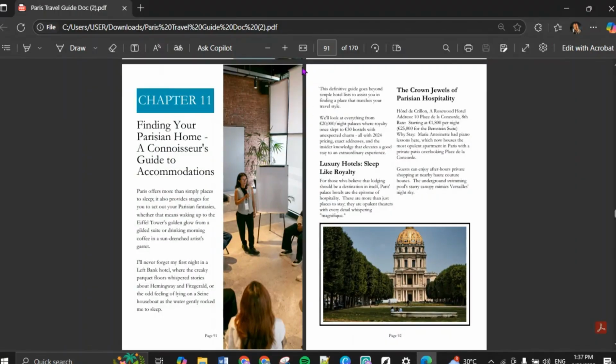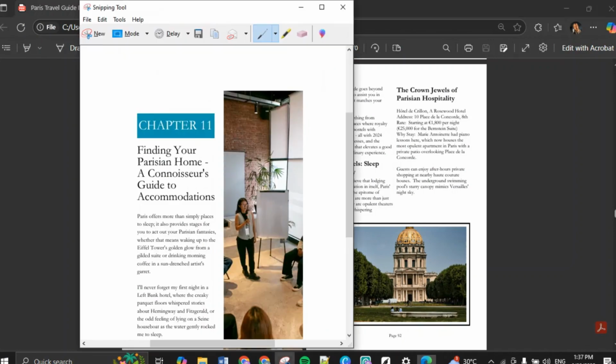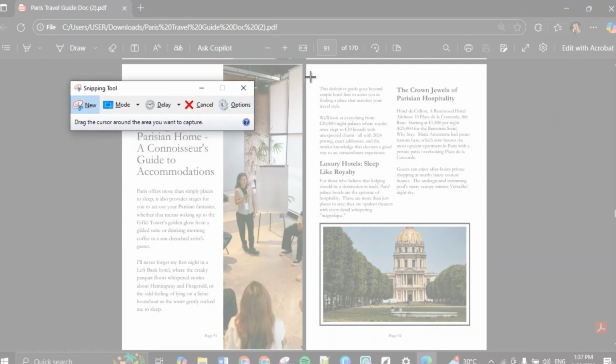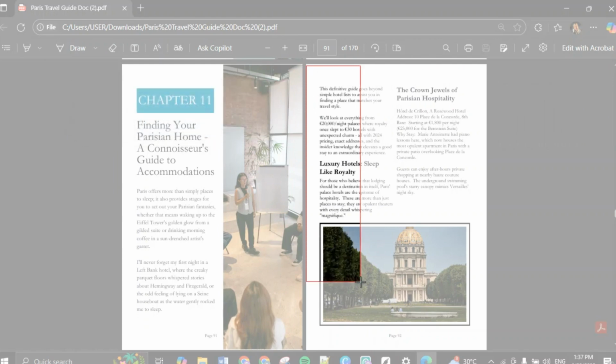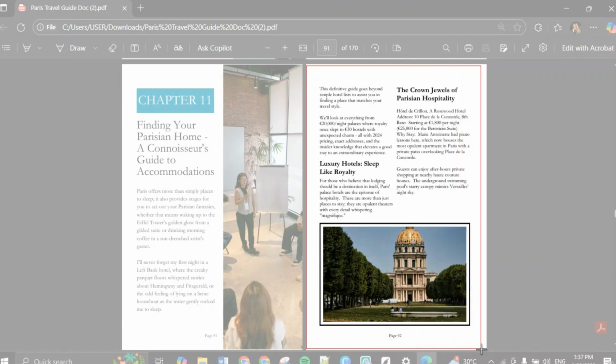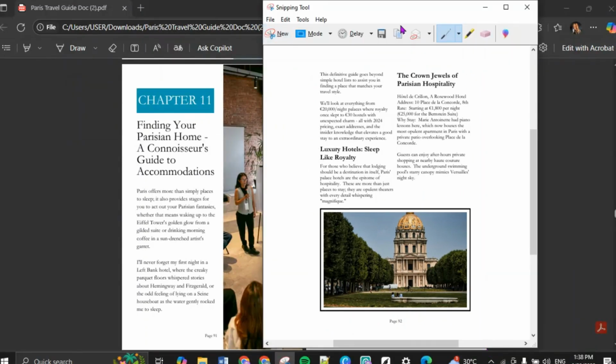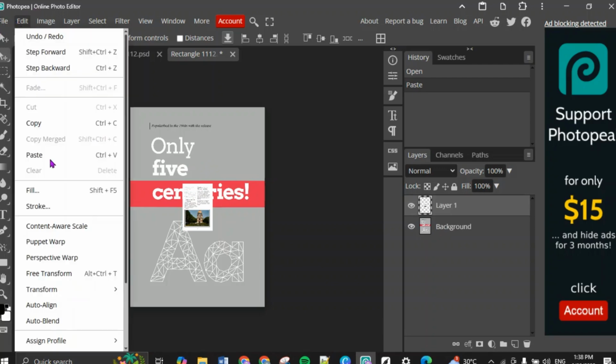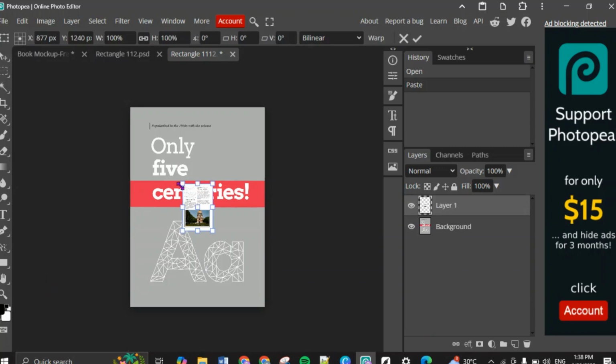We'll crop this one. Snipping tool, new, then take this side. Copy. Ctrl V to paste. Alright, then edit, free transform.